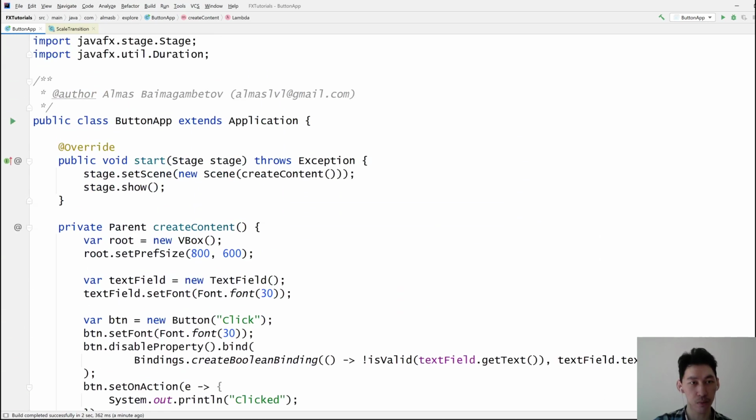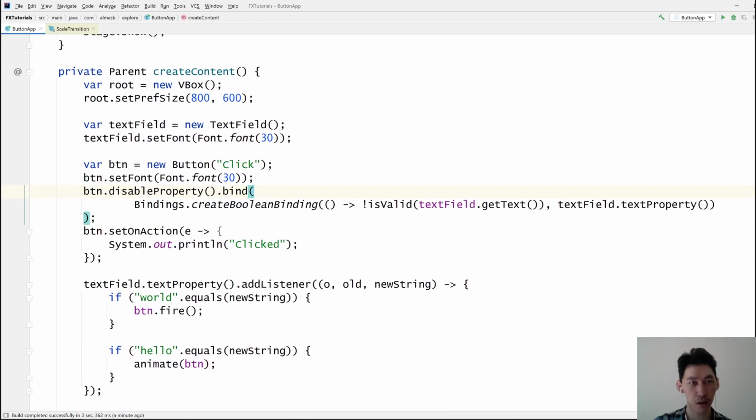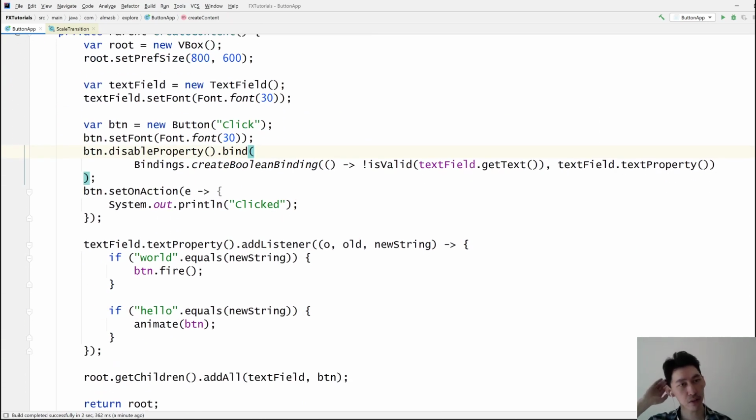Cool. So this is it for this tutorial, or rather a JavaFX Explore series. And we'll see if there is anything else we can explore in terms of commonly used API, and perhaps API that is not as commonly used.